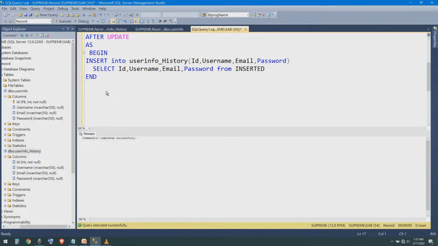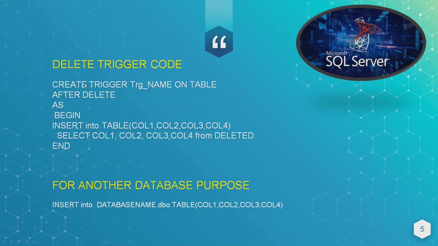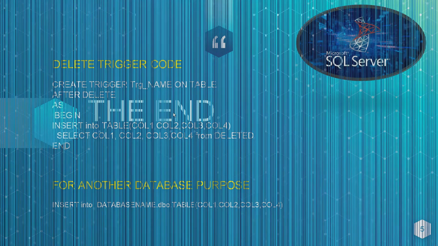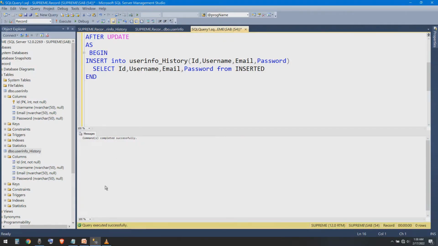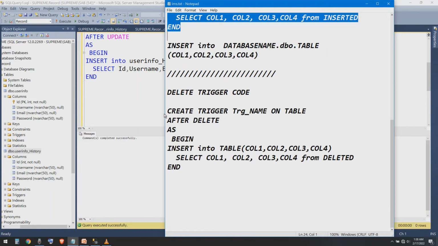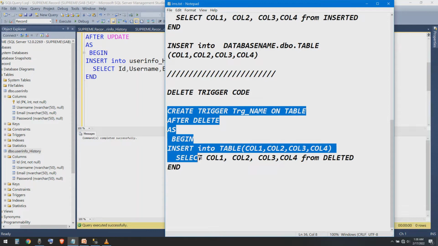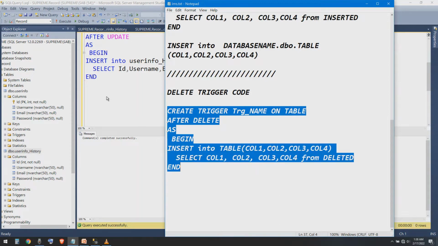Now, after insert and update, I'm going to create the delete trigger. This is the same syntax, creating trigger, name and so on. Everything is the same, but a small change is here. This is the delete keyword and this is basically the query I'm going to create in SQL Server. So I have the syntax here already.